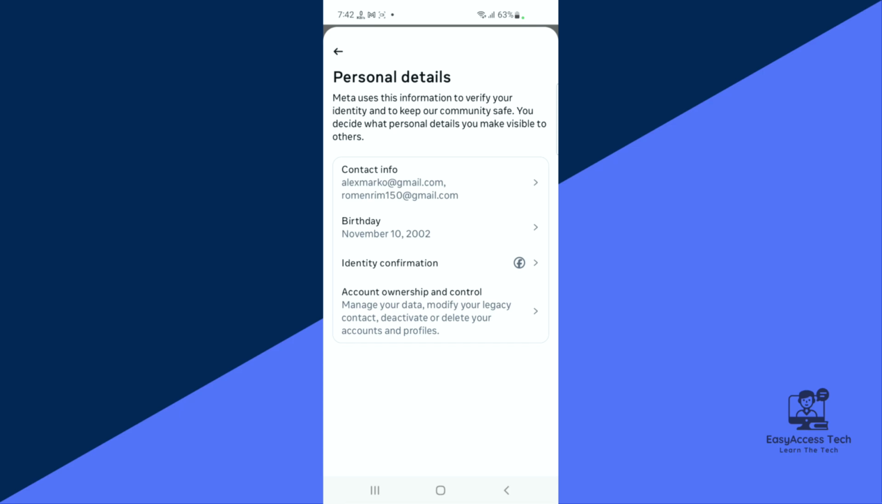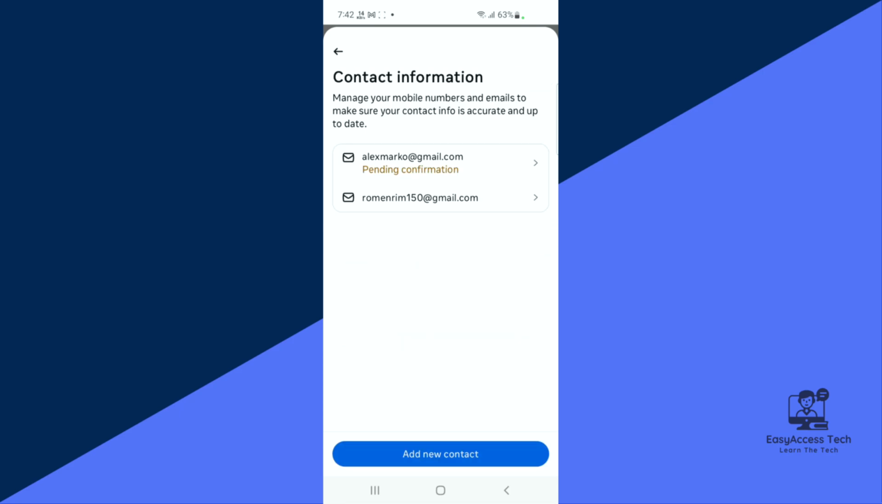Now just get back to this page and tap on this here. You can see there are two email addresses, which we added earlier and this was before. So if you want to keep only one for your primary email address, then you have to just delete this one. Just tap on this previous one.